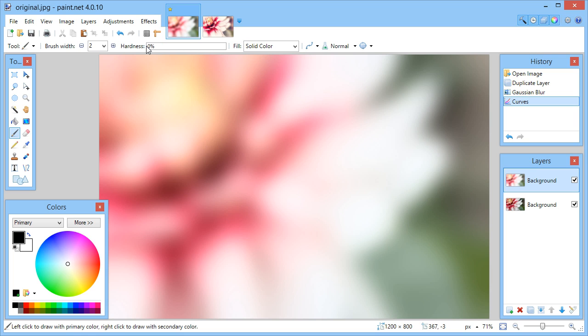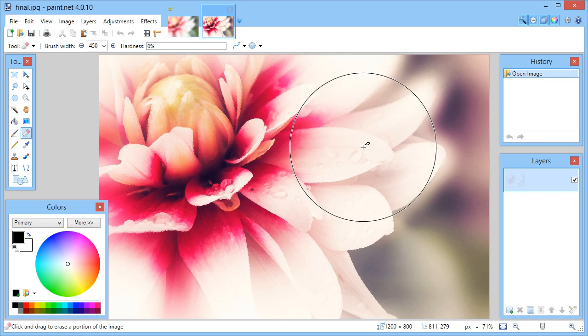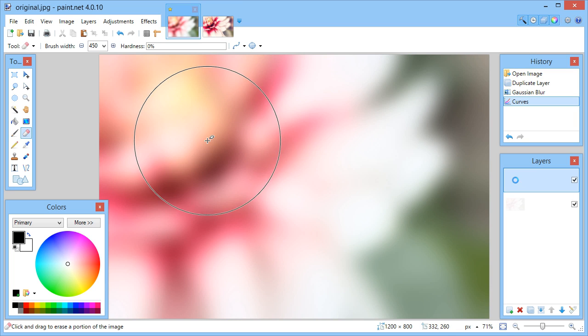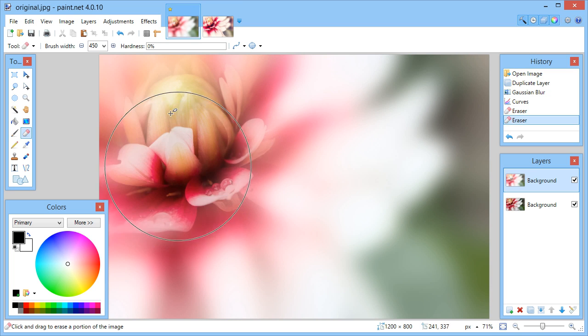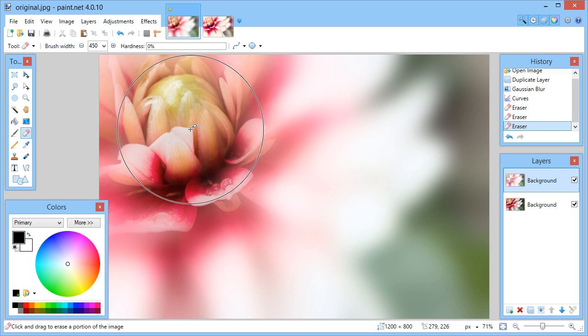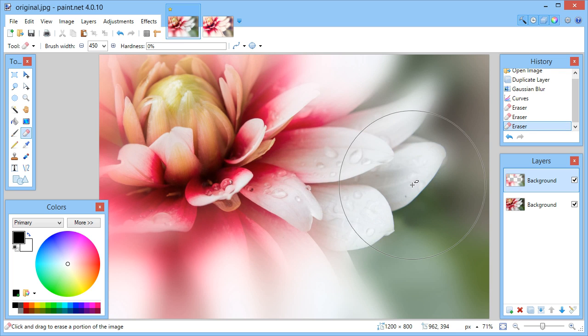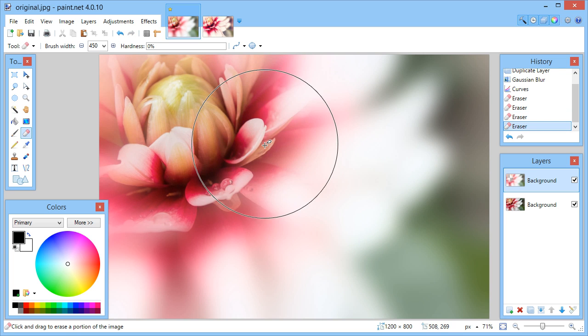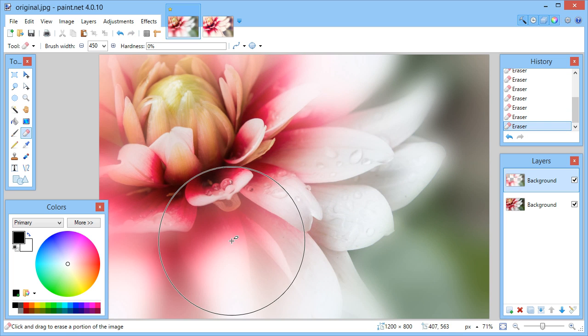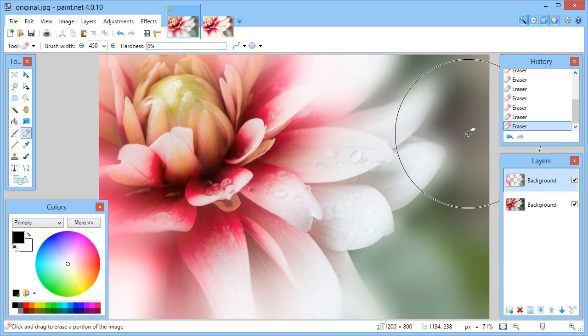Now change this hardness to 0%, use eraser tool with big brush size, and just erase something that you want to keep in high detail. For example, I blurred outside of the image, but I left kinda detailed this part. So I'm going to click, and don't just click and drag, just click, like so. And you should get something awesome.